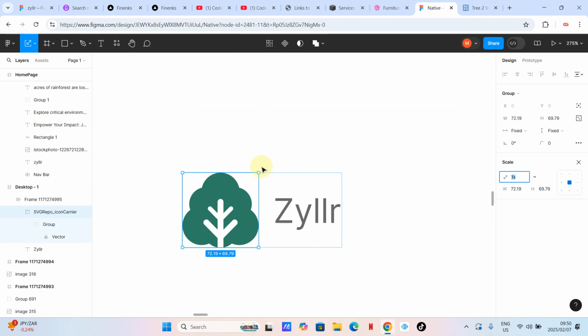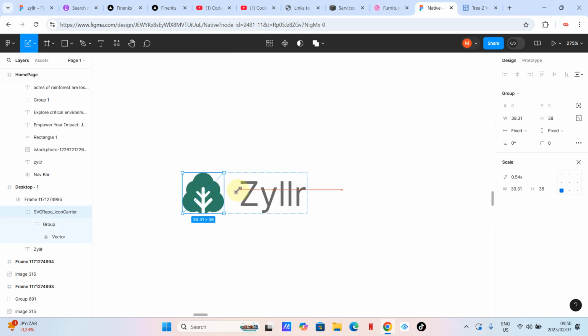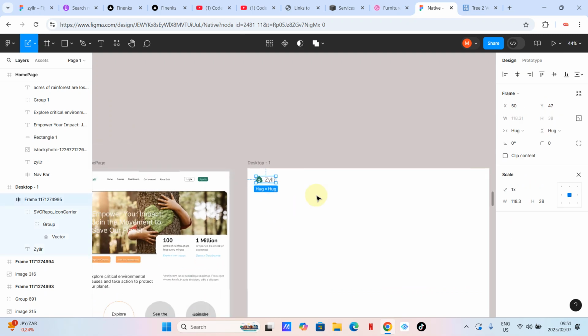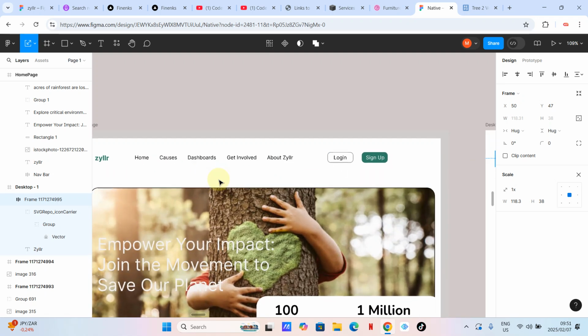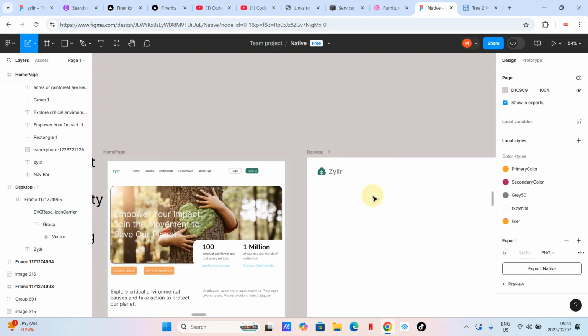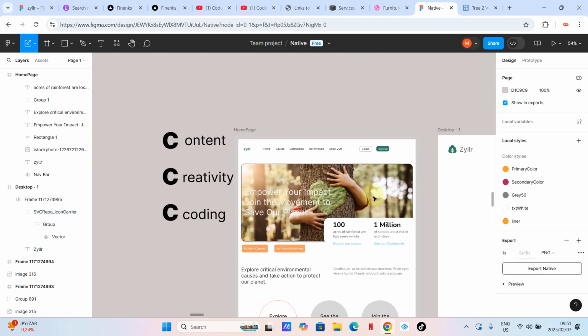Okay, let me make this smaller. So as you can see, guys, this is the logo, okay? And then from there, I don't think we are going to change much on these, okay? We are not going to change much. And then what we are going to do, guys, let's go back to here.